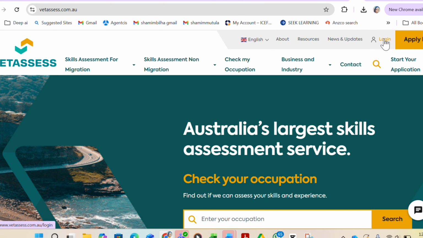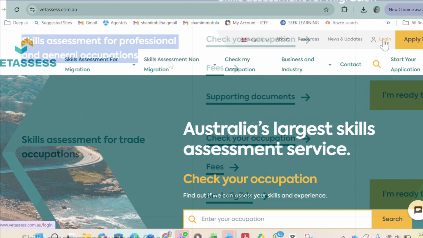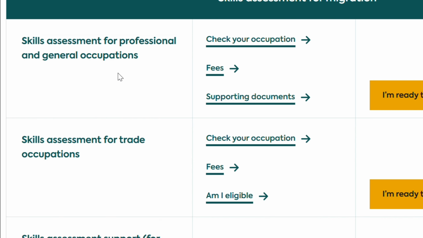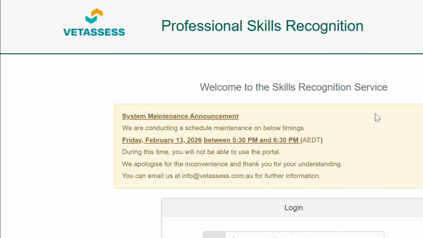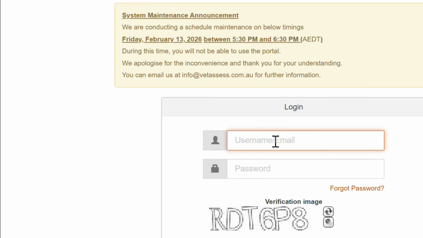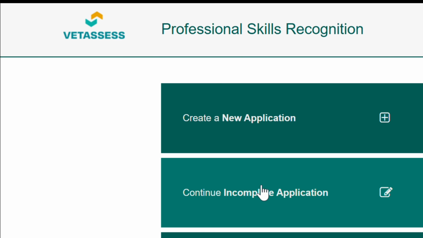Navigate to Login. On the Login page, under Skills Assessment for General and Professional Occupations, click I am ready to apply. This will open the new account registration page. Fill in your credentials, verify your account, and then log in. Once you are logged in, click on Create a new application.